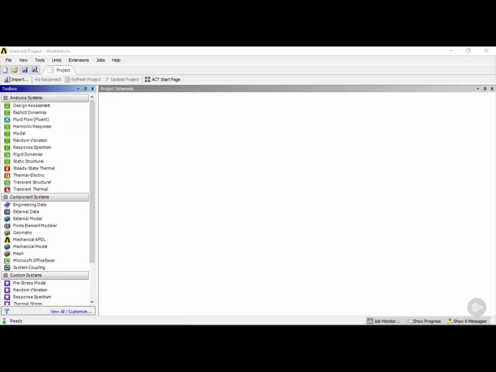By default, the Project tab has the Toolbox view and the Project Schematic view. The Toolbox view contains the types of data you can add to the Project Schematic. The systems are divided into categories, which can be expanded or collapsed in order to show or hide the systems in that category. The analysis systems are ready-made stencils that include all the individual components needed for a common analysis, such as the geometry, the mesh, the solver, and post-processor.